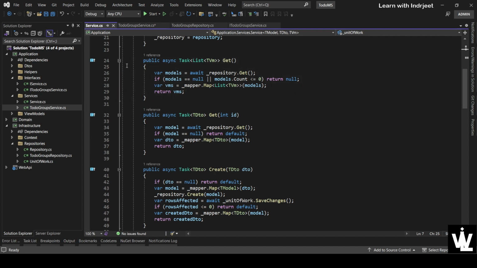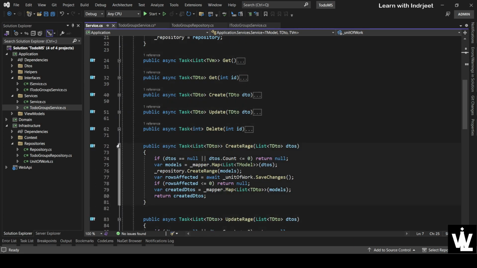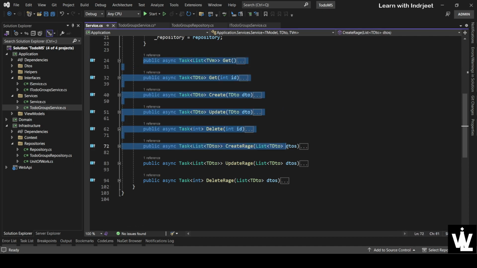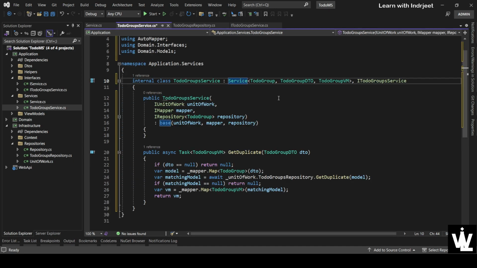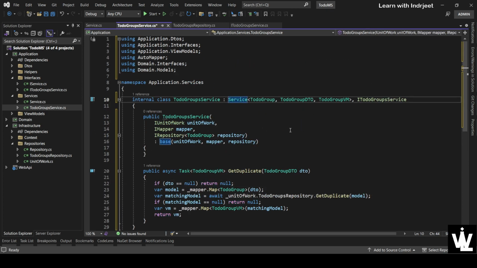So we will not be needing to implement this get by id, create, update, delete, update range, create range, delete range. So we will not have to implement these functions in each and every one of the subsequent services. That is one benefit of making a generic service. So we'll have to implement only the extra functionality that we want. I have just taken an example of the get duplicate function just to make you understand the use of this generic service.